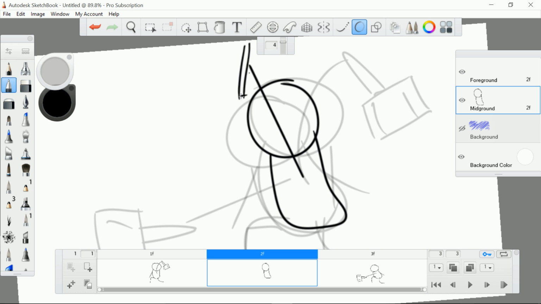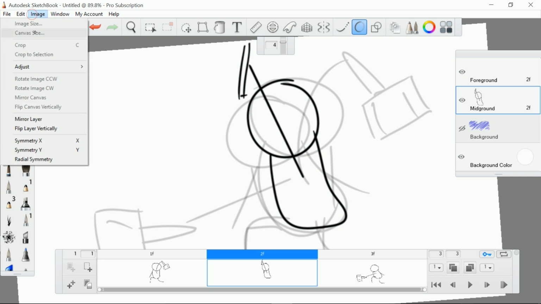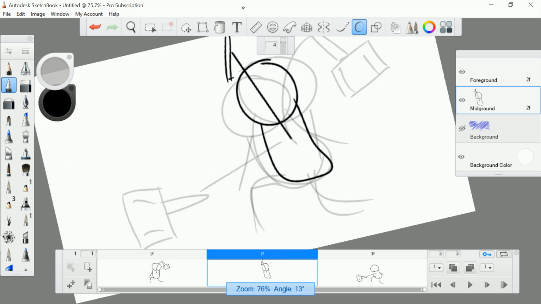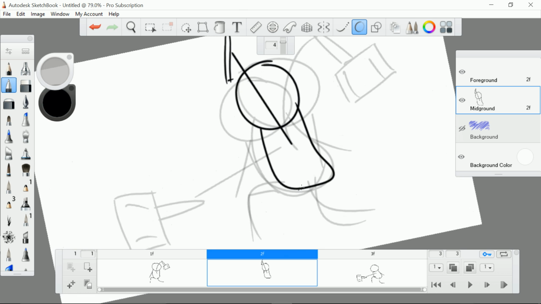My canvas is not long enough. I'm going to actually have to increase my canvas size, and I can't. But it'll be fine. I'll scale it all down soon. And let's find where my legs are. Roughly want the same position.